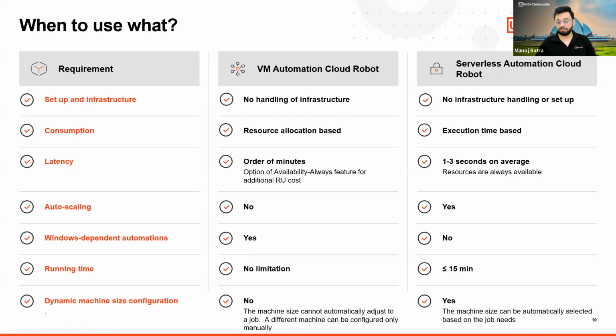Running time, we have already seen that for VM there is no limitation. You can run the jobs for 6 hours, 7 hours, 24 hours. You can do that on VM ACR. But for serverless ACR, at the moment it is less than 15 minutes. So you can run a max 15 minutes process for this, and after that it will be, I guess, killed automatically.